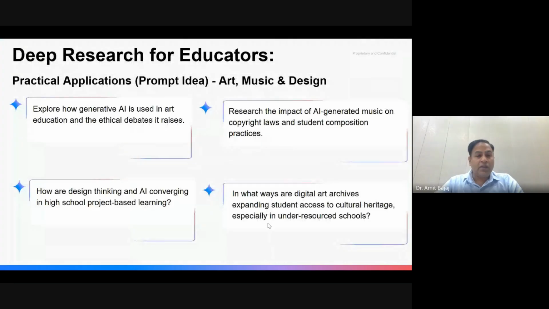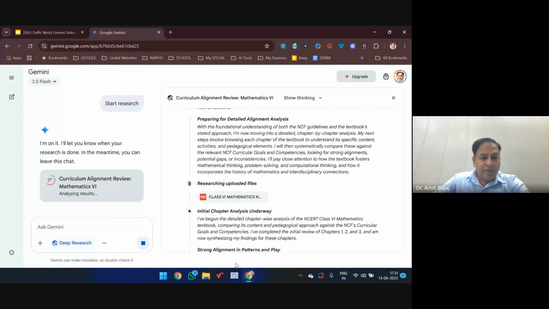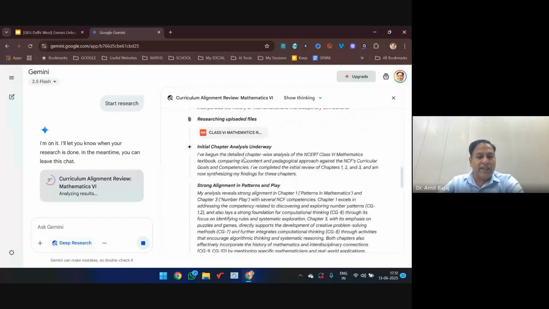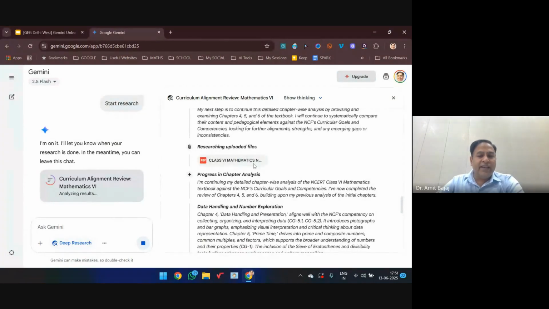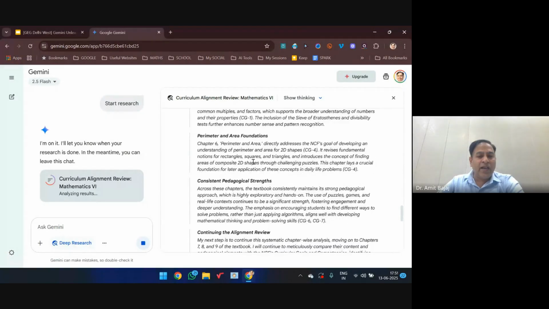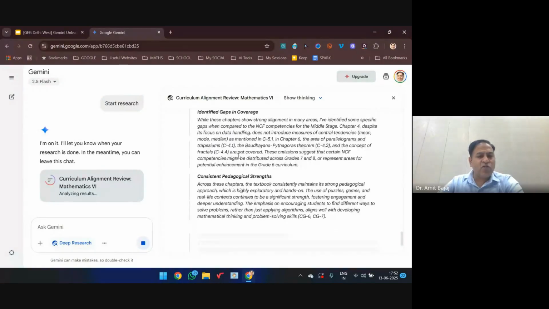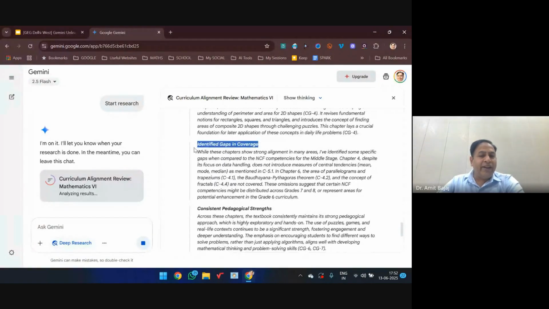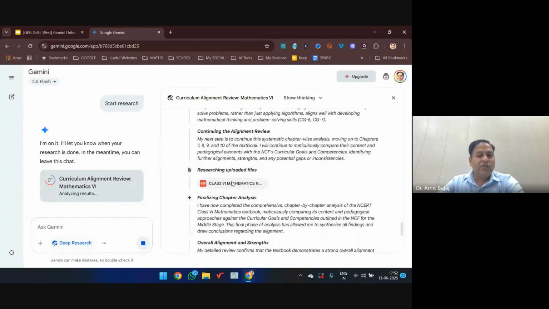Okay, so, okay, now let me, yes. Let's see. See, it is still working. But what exactly it has done? It has read the 6th class NCERT book, chapter wise, topic wise, trying to identify the learning gaps, also pedagogical strengths, and so on.